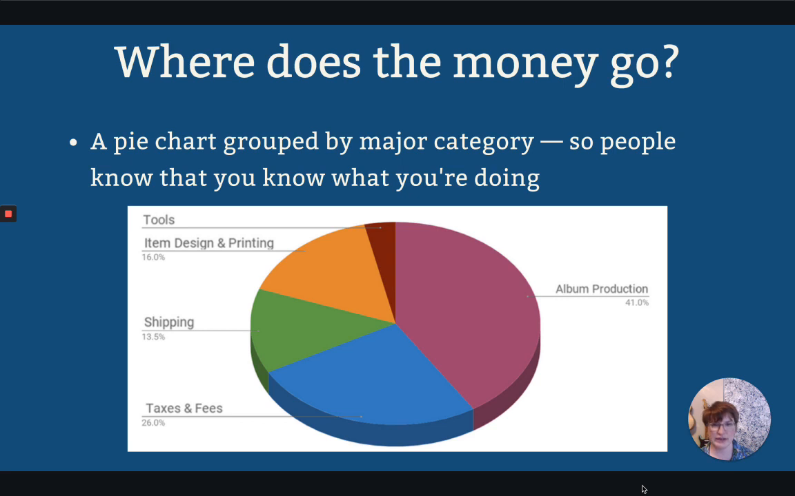So use the spreadsheets that we used before. Go ahead and create a pie chart from those. That's a pretty easy thing to do. You'll want to group your costs by type, which is why I didn't do that in Kickstarter, because I don't know what your types of costs are.